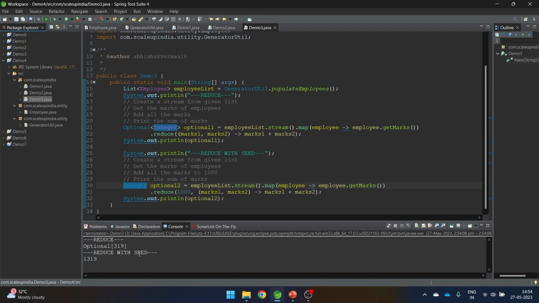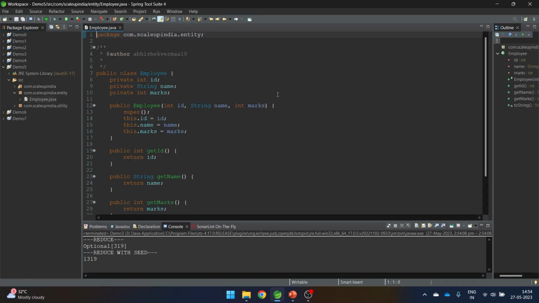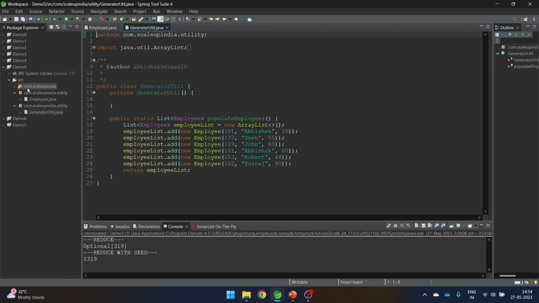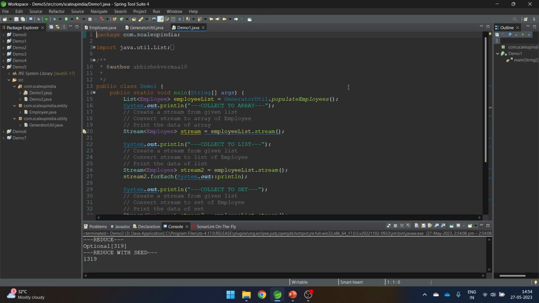If you are not clear about optionals, no need to worry, maybe you can skip this demo 4 also, and in the next video we are going to discuss more about optionals in detail. So in demo 5, again we have an entity class, then we have a utility class here, and then we have this demo 1 class.